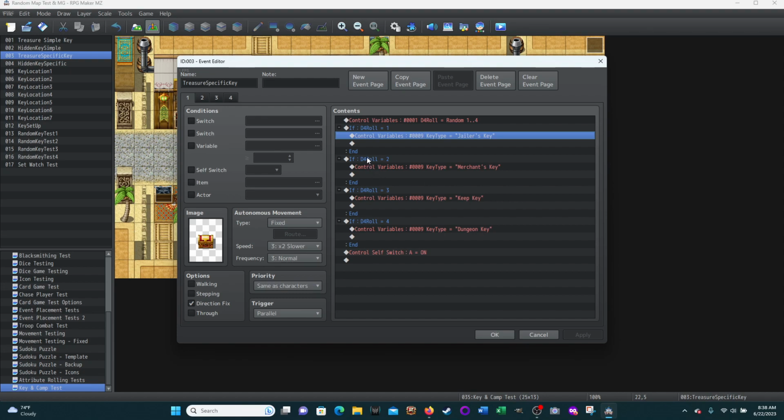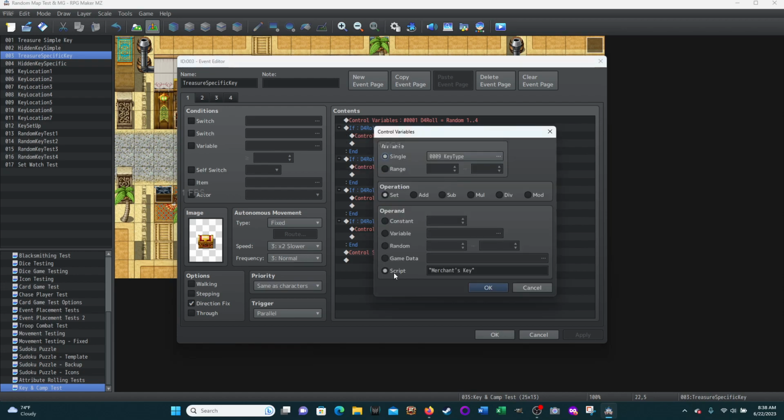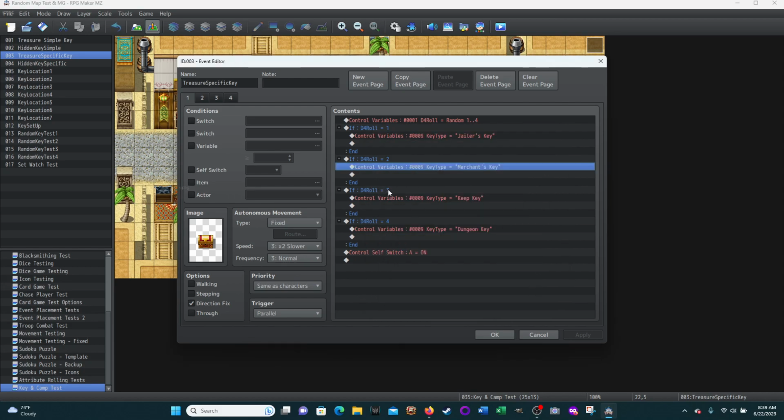If another conditional branch, if the die 4 roll is equal to 2, then set this variable 9 key type to merchant's key. If you put quotation marks in the script field, that makes it a string. There we go. It's a string. The variable is saved as a string value, not a number. And if the die 4 roll is a 3, then it's keep key. And if it's a 4, it's dungeon key.